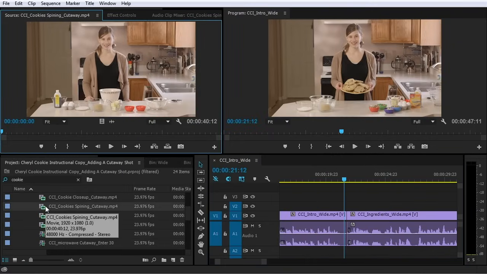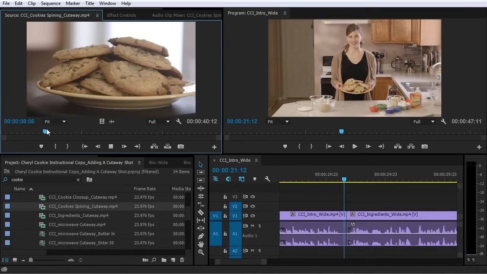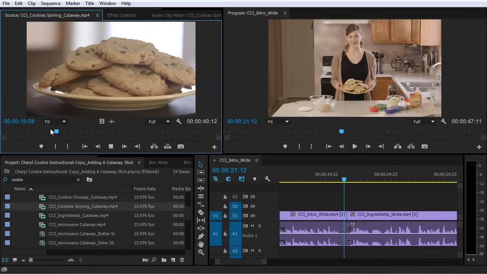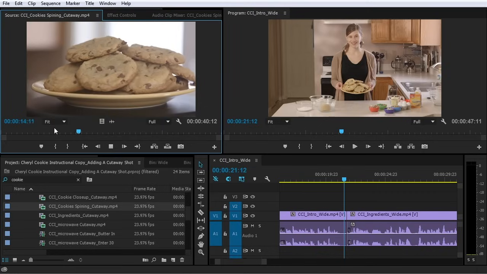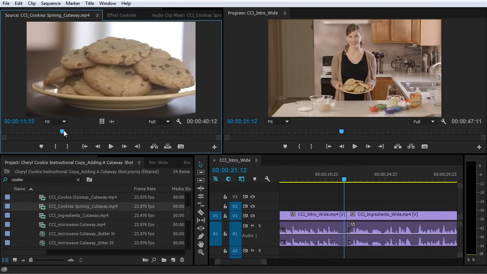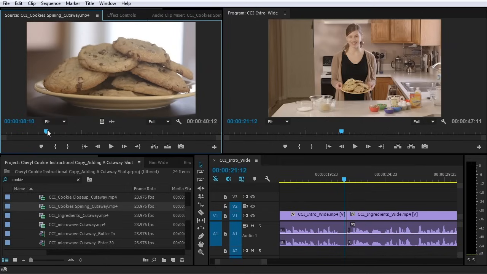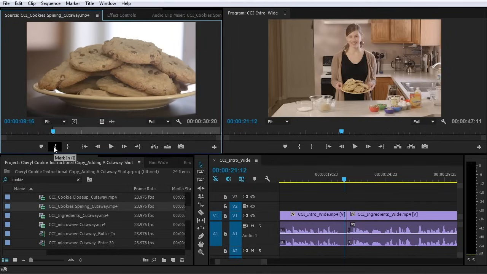Cookie spinning cutaway. All right, so we have the cookies and they're spinning on a little turntable here. So I can probably grab a couple of frames of this and use that to patch together this cut right here. This looks like a pretty good start point. I'm going to hit I.